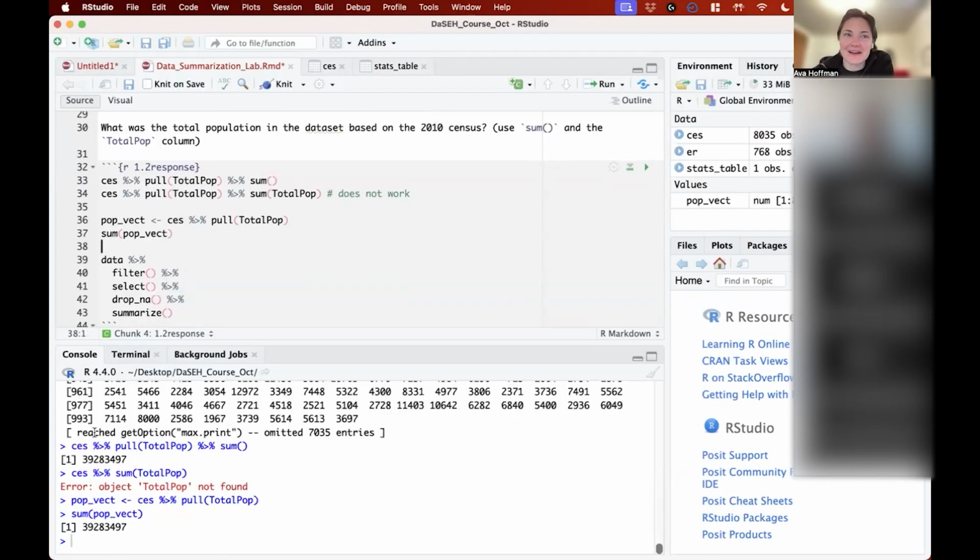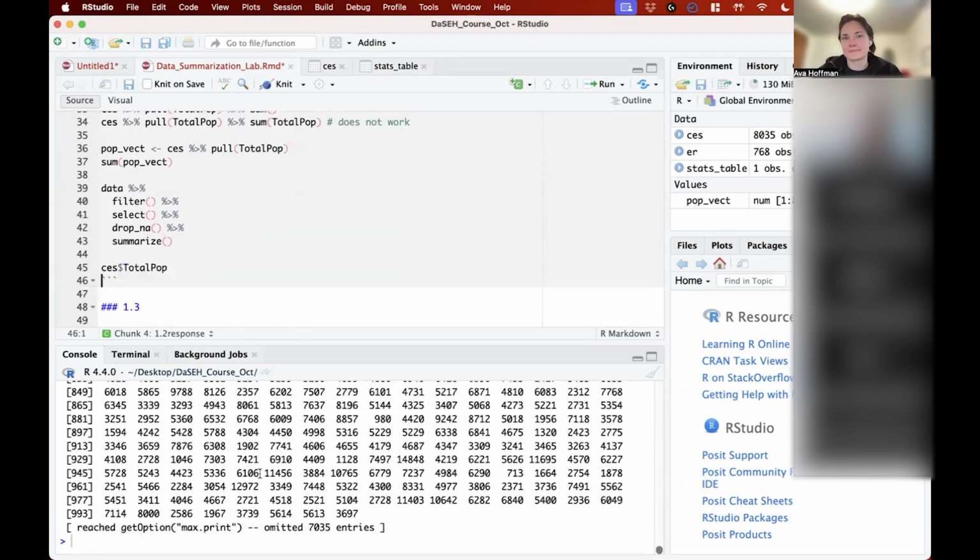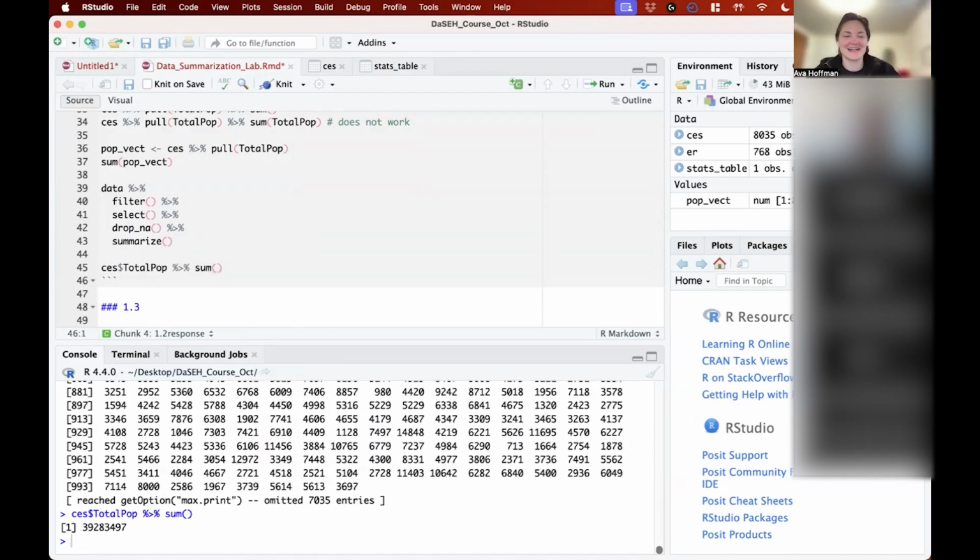And I just want to say that option works totally fine as well. The $ is the base R way of pulling out a vector. So CES total pop makes the same thing. So you could maybe even pipe that into some if you wanted to be really, really fun and mix up the tidyverse and base R. Yeah. So either way is fine.